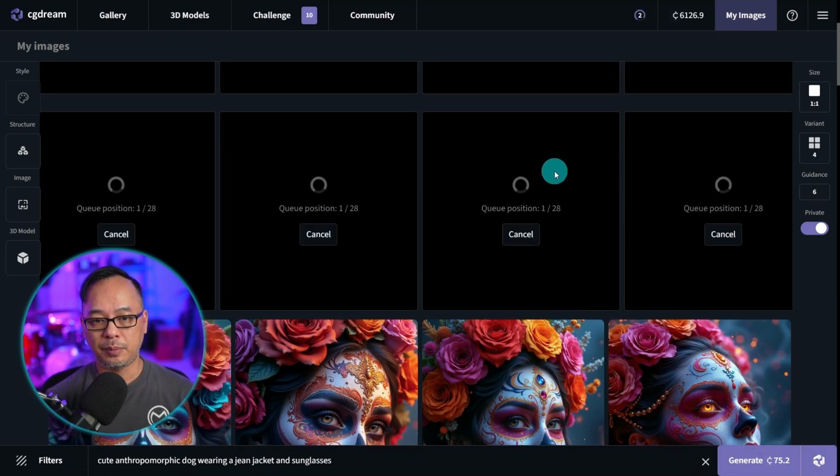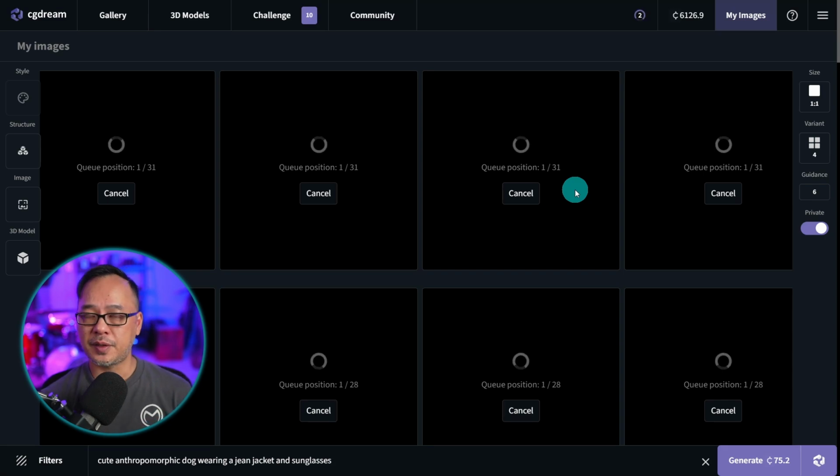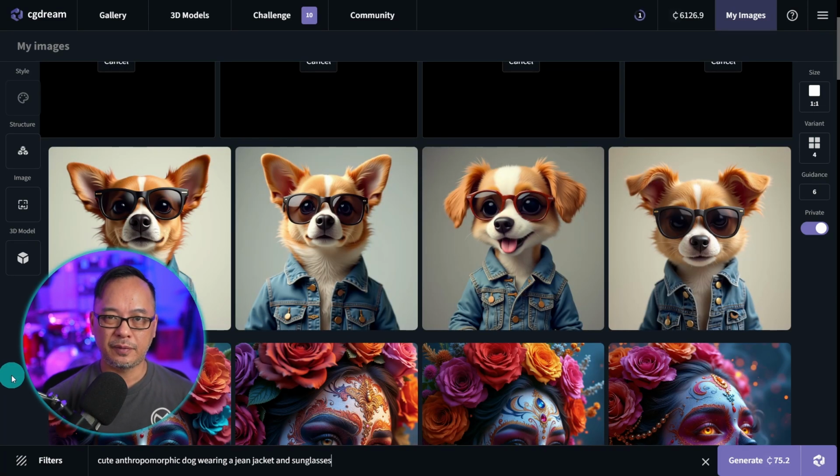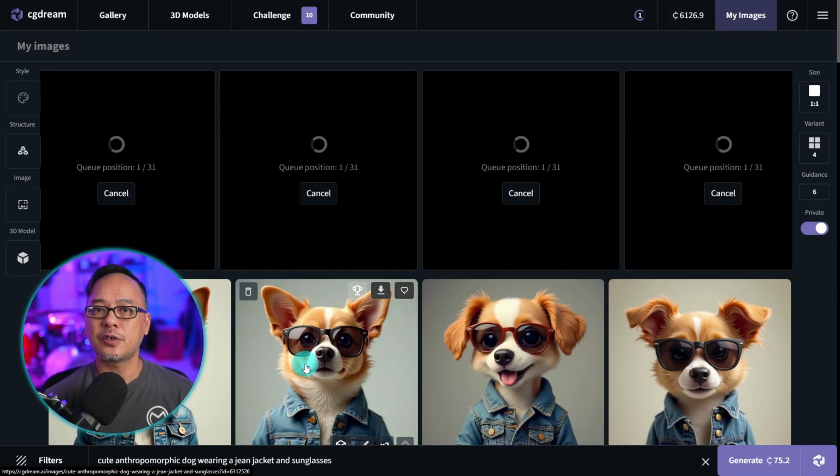One thing I like about their site, it does give you a queue position. So the generation speed will determine how busy the server is. I've had it complete very quickly, just a few seconds. And there were other times it seemed like it was really busy and it might have taken a couple minutes at least. But generally speaking, the generation times are very acceptable.